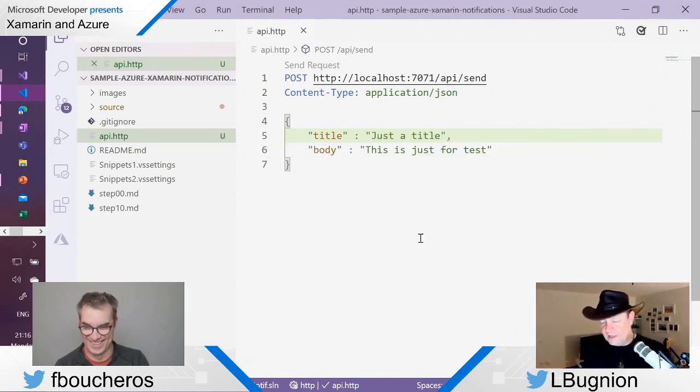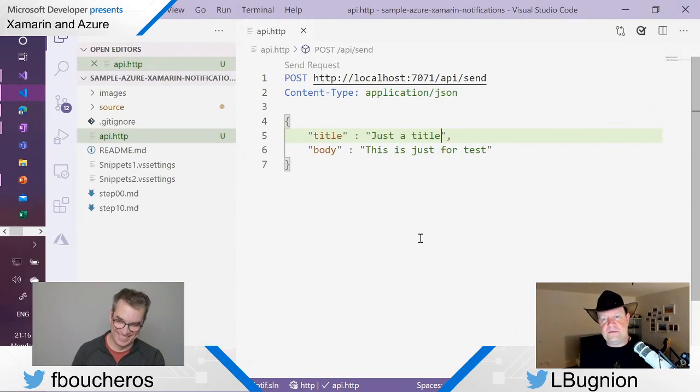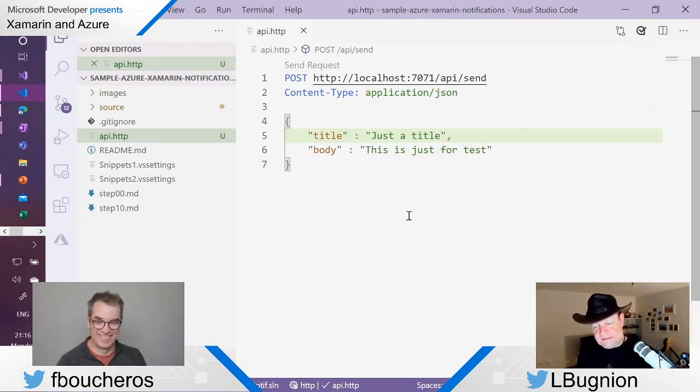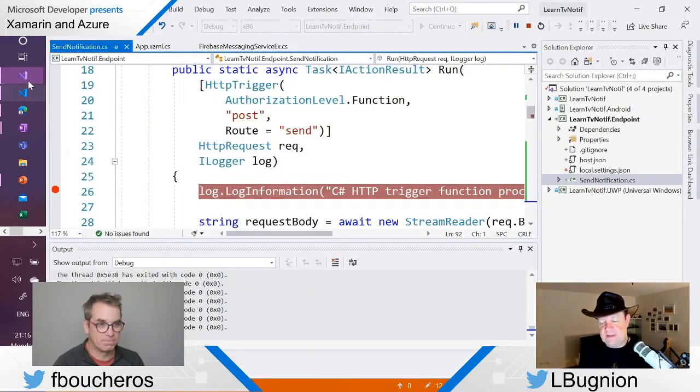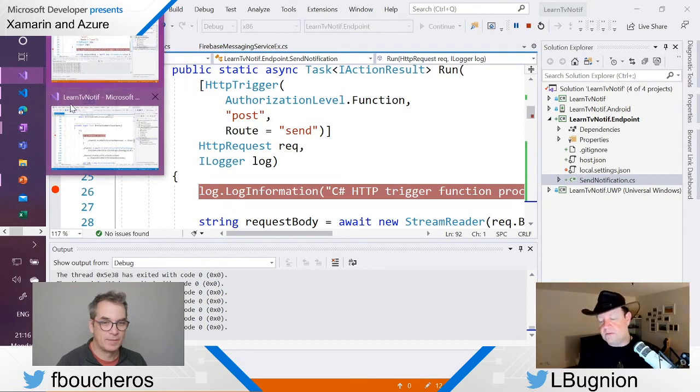Okay, cool. So this is the request that we are going to send. Now we have the client ready to send the request, and the function application ready to receive it. The last piece that we still don't have is this Windows application. We need to start it too, so I'm going to start it now on the local machine.